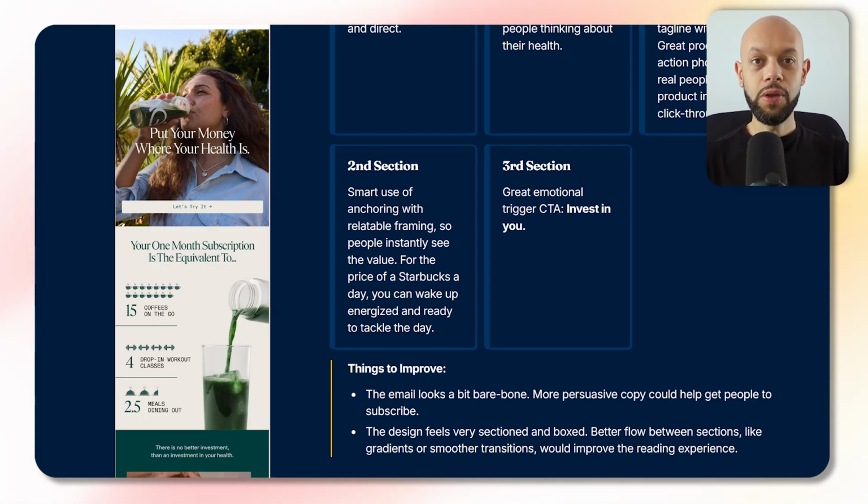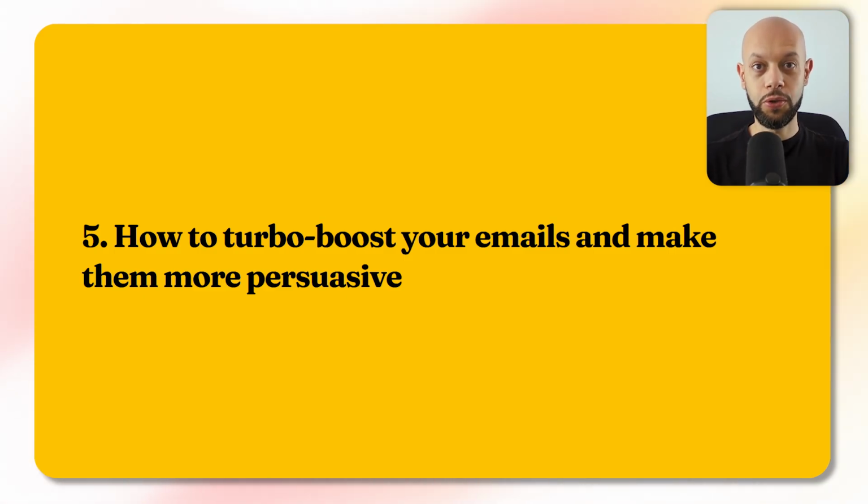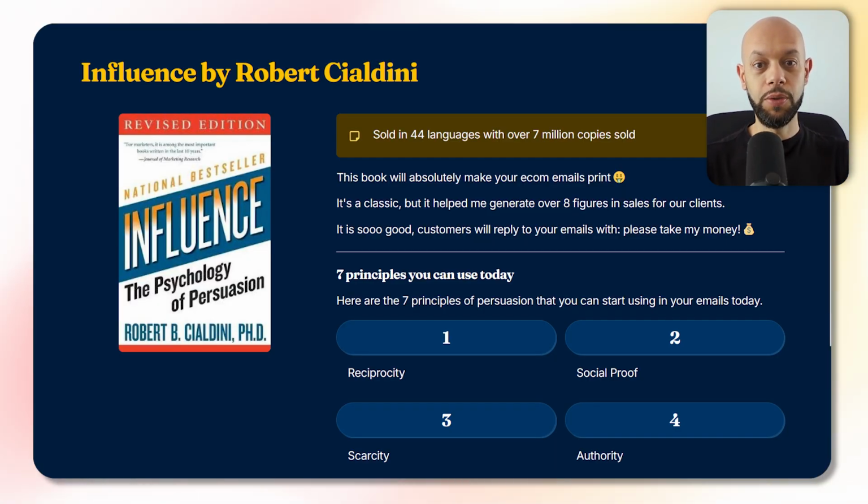So now we're done with the copy and design. We're going to go to the 7 most effective psychological triggers that we use for our clients' emails based on Robert Cialdini's book called Influence. This is one of my absolute favorite marketing books, and I highly recommend it. He goes through 7 principles that you can use.